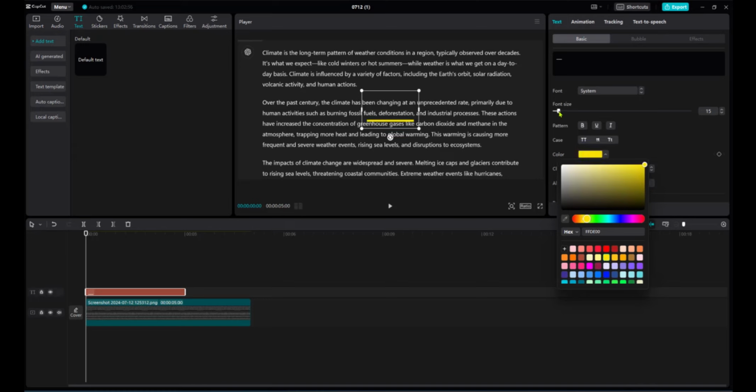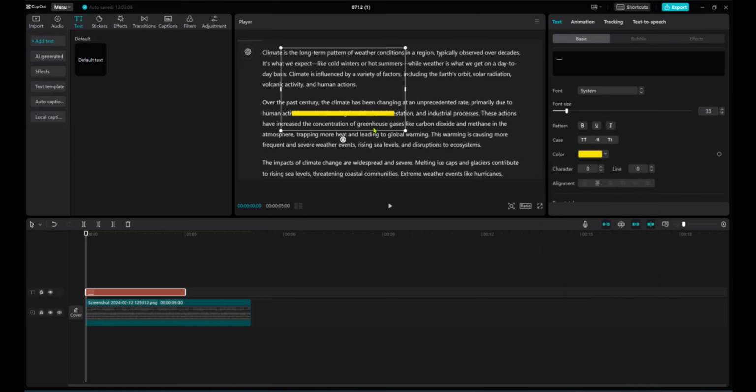And then we're also going to change the font size. So as you change the font size, you need to change it to the size that covers the text to your satisfaction. And as you can see, the text is covered and that font size is okay.